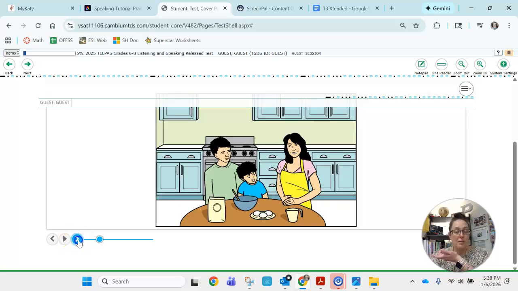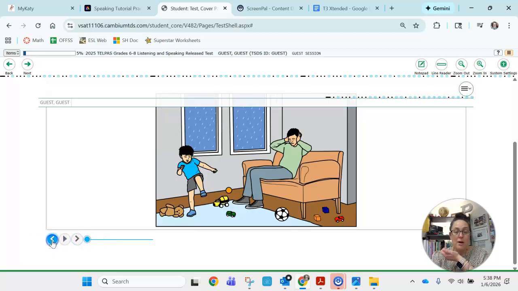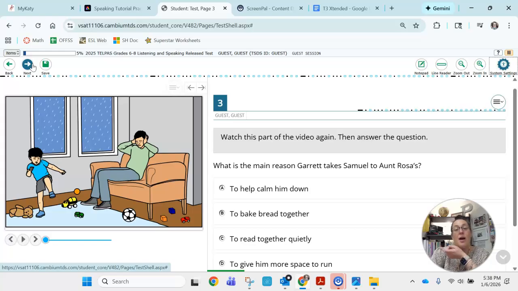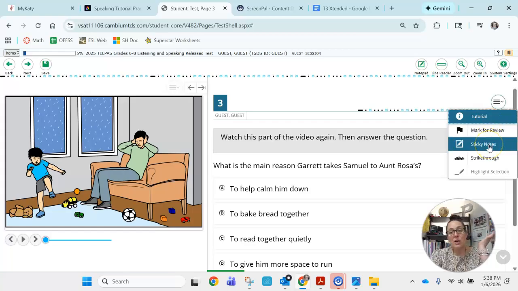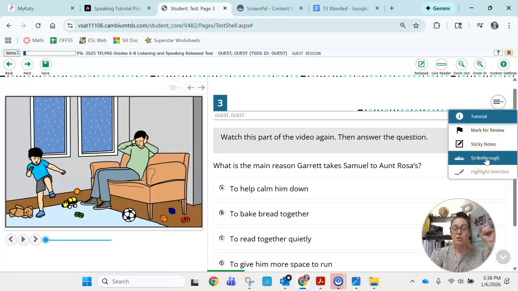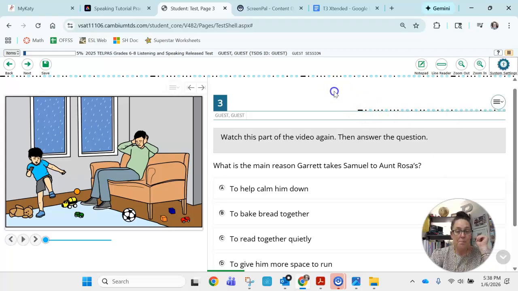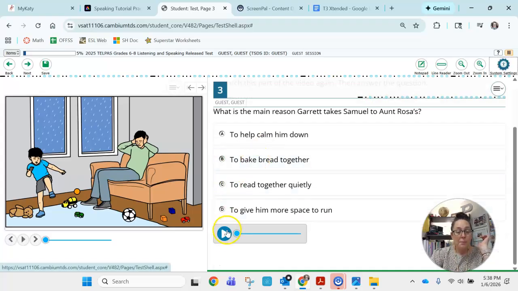You can go forward here, you can go backward here on a video, and you can hit play. There's no question here, so I'm going to hit next. There's nothing to save. Here's question number 3. I also see my tools here: mark for review, sticky notes, strike out. Here's a new tool. I will explain how you can use it. Here's the play button that will read the question and answer for you. So make sure you play it.